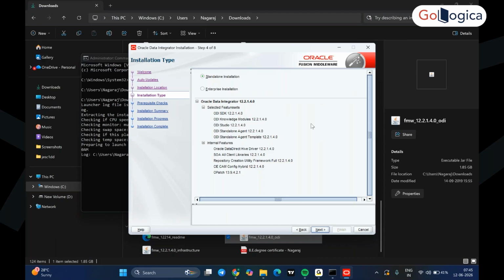Now, as you see here, we have two types of installations. One is the standard installer, another one is the enterprise installer. If you go with the standard installer, we get the standalone agent. We don't get the Java enterprise agent. That means the standard installer is not bundled with WebLogic. WebLogic is not required because Java Enterprise Edition is not going to be configured.